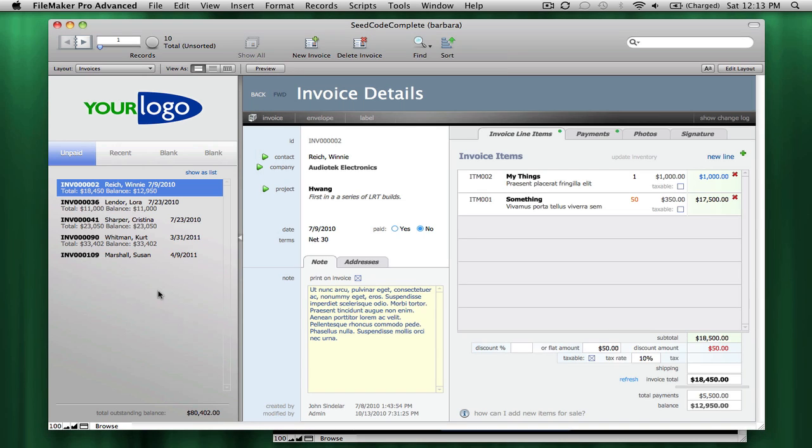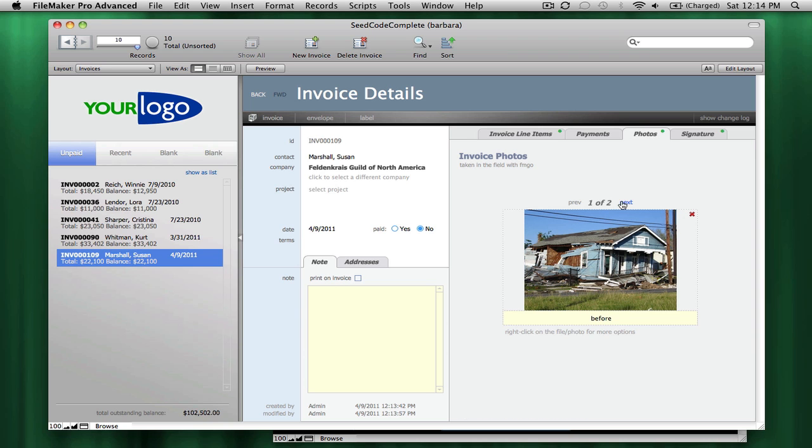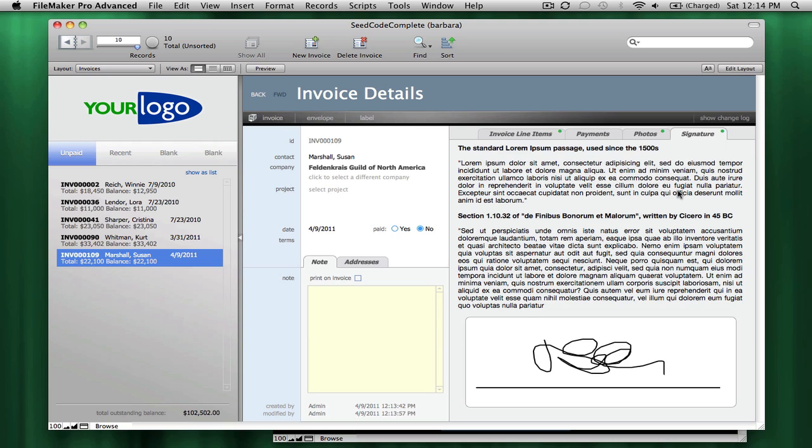So we have a new record down here. Let's click on it. And you'll see that we've got our line items, our $22,000, our photographs. Here's our first and here's our second. And our signature all made it over to FileMaker Pro from an offline copy of FileMaker Go.